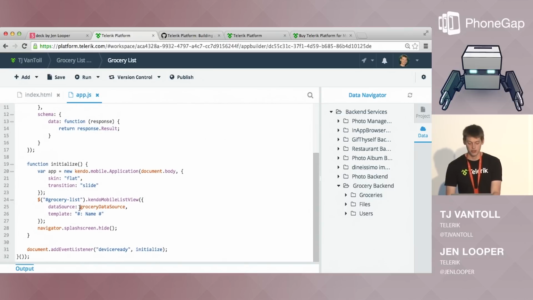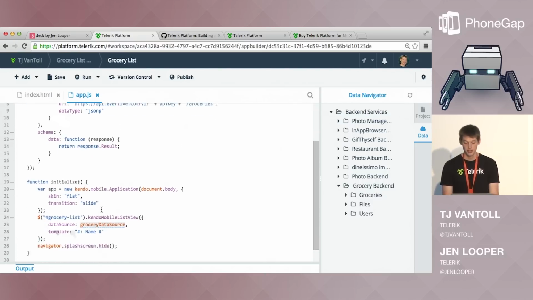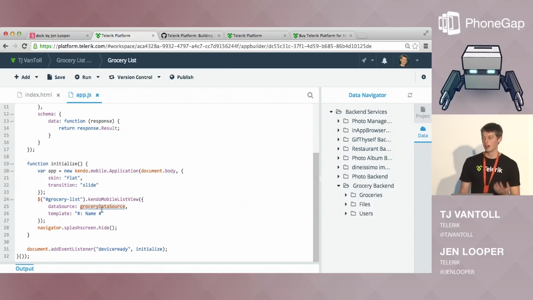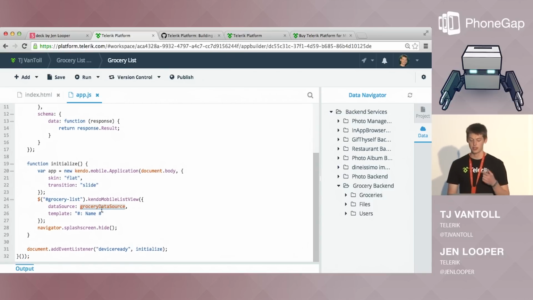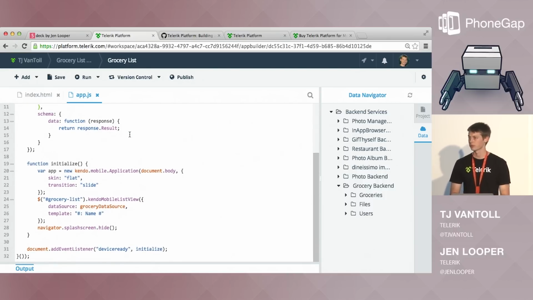Then all I have to do is, for this list view, same basic list view used in the last example, tell it that I want to use this data source. So Kendo UI Mobile then automatically knows when this view loads, go ahead and grab that data, do the read, which will invoke this URL to grab the groceries and build that list of groceries there. Yeah, like we're going to post data in a minute.